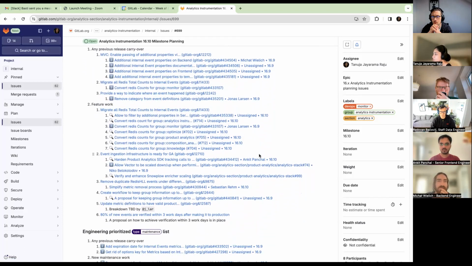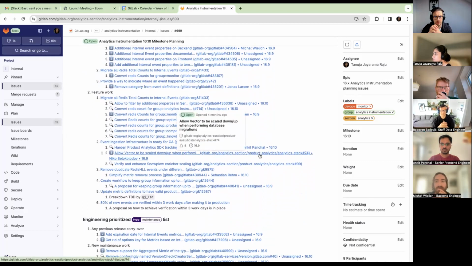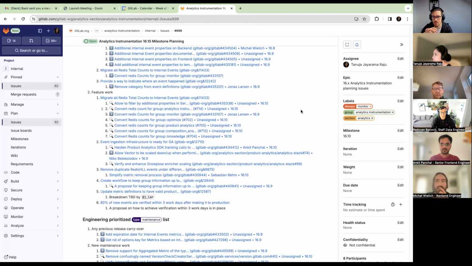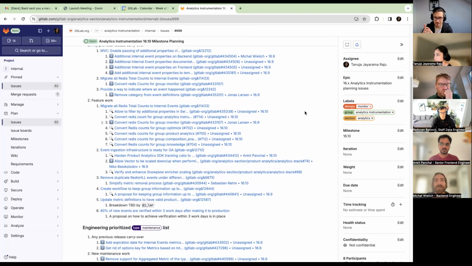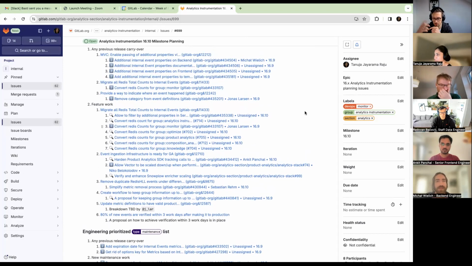Yeah, I think I wrote in the epic how many metrics it is overall, but it's more than 100. So doing it one metric at a time would, on the one hand, create loads of issues. On the other hand, there's a bunch of these metrics where we also discussed before that it might be possible to have a single event for multiple metrics. As you can see, the first issue here is allowing to filter by additional properties in service ping. One of the carryovers from last milestone is to add these additional properties, so via label and property and so on, again, back into internal events.